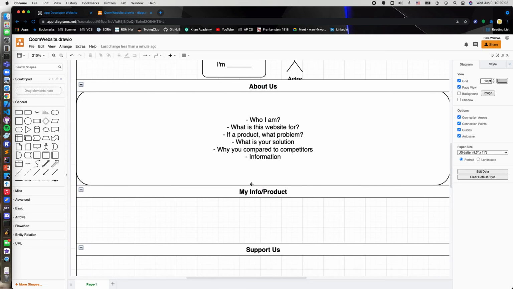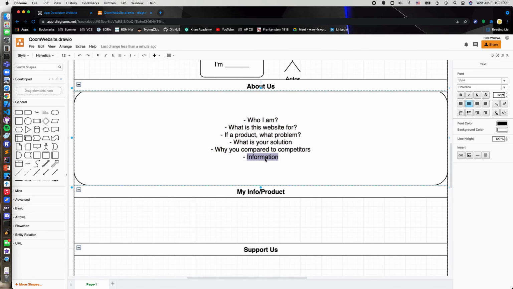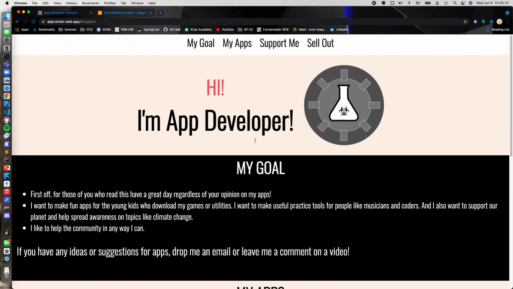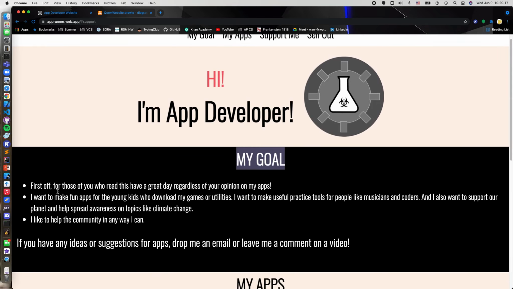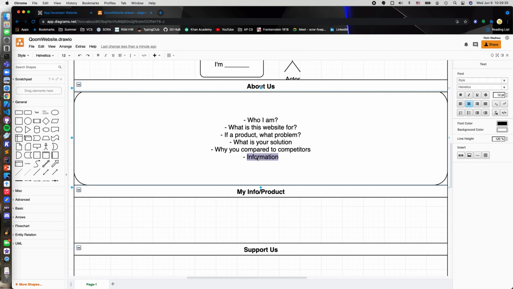If it's not a product, then again stick to who are you, what is the website for, and information about you. For example, for me, in my website, this is the about us, which is my goal, and it tells you a little bit about me. It tells you about why I am offering this solution of my apps compared to others, and more information about myself. Obviously, you want to keep it short and sweet so that people who stay on the website read it and don't lose information and then just leave. So you want to make it short, sweet, and engaging.